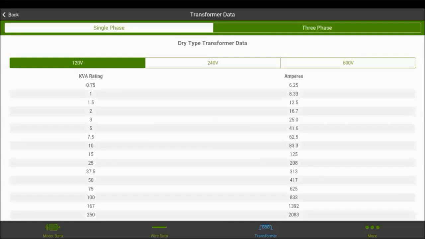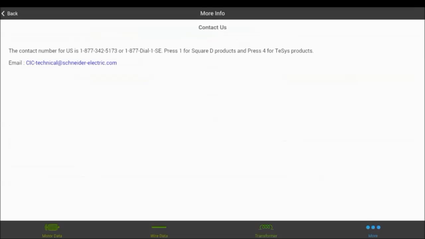Next, let's go ahead and move to the transformer data. Dry type transformer data is provided for both single and three phase applications from 120 to 600 volts. In this case, let's look at a 10 kVA transformer, and we can see that the ampacity is 83.3 amps. Click the More button for phone numbers and a contact email address for technical support.